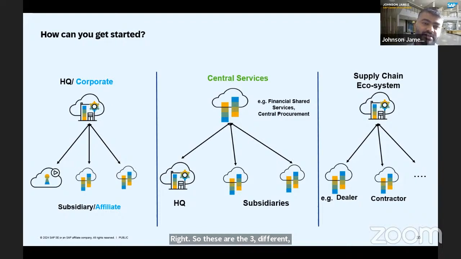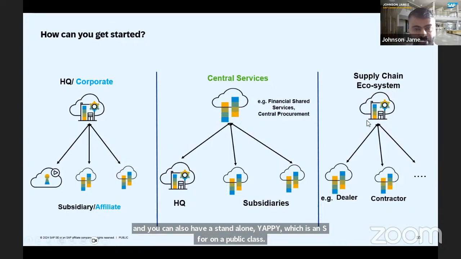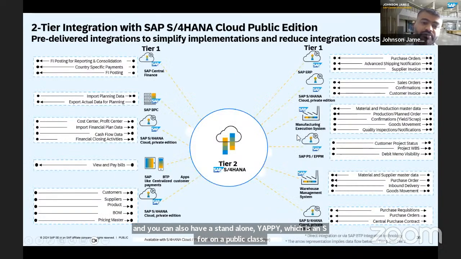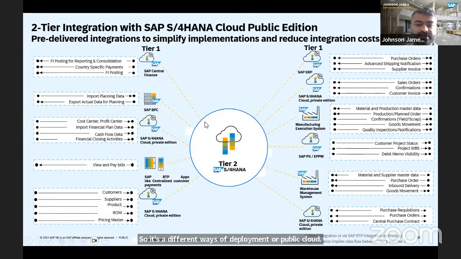And also, for example, if your own company is on legacy ERP, you can have a standalone ERP, which is an S/4HANA public cloud. So these are different ways of deploying public cloud. Now the beauty of it is in this two-tier architecture, as we call it, it is tightly integrated with other applications of SAP as well.